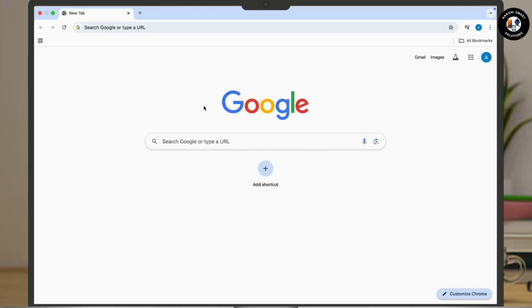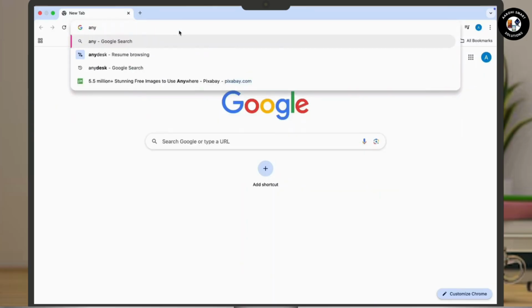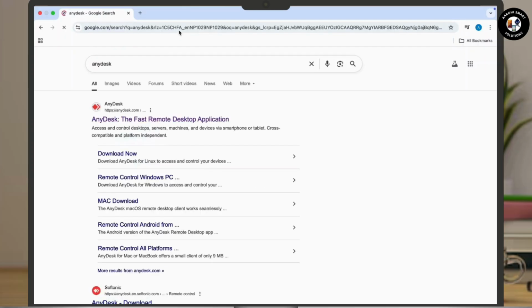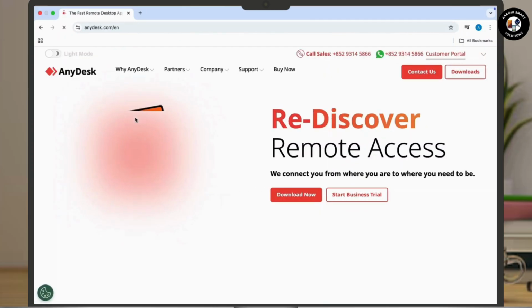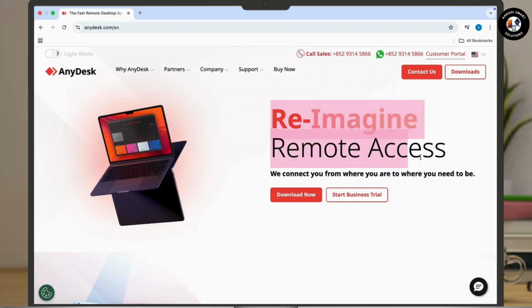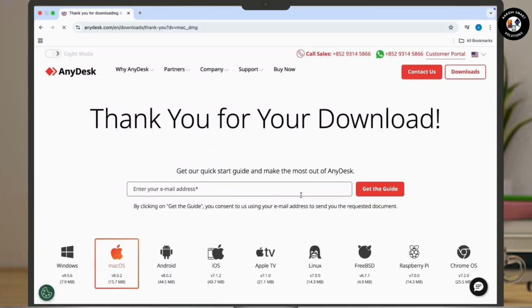All you have to do is open a web browser, then in the search address bar, type down AnyDesk and hit enter and search for it. Navigate to its official website, and all you have to do is download it to your device. Choose the version of the AnyDesk according to your device. If you are using Windows, then you'll get to see the Windows option available there, and choose one and download it.